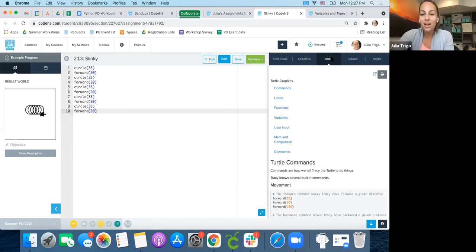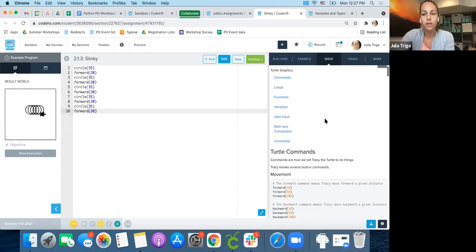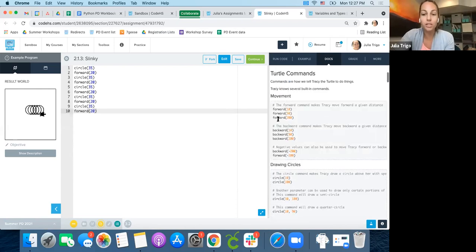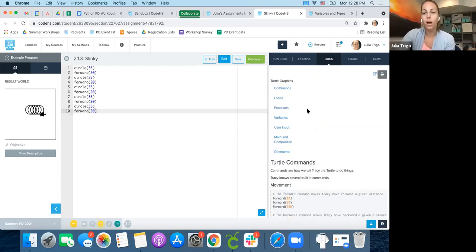So in my docs tab, I have all the information about those commands. And so I can see some commands we learned, forward and circle, and even some commands we haven't learned yet. As we go through our year, we're going to learn all these commands. But this is a really helpful place to go if you forget what those commands are or how you have to write them. Awesome. All right, so we are going to hop back over here.